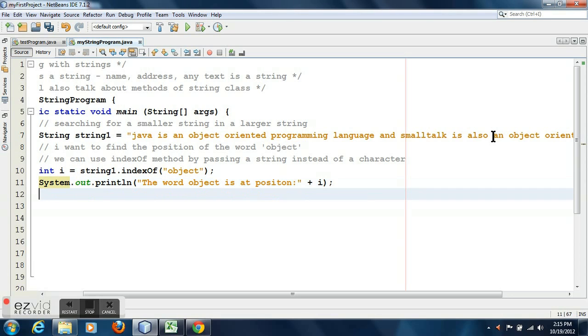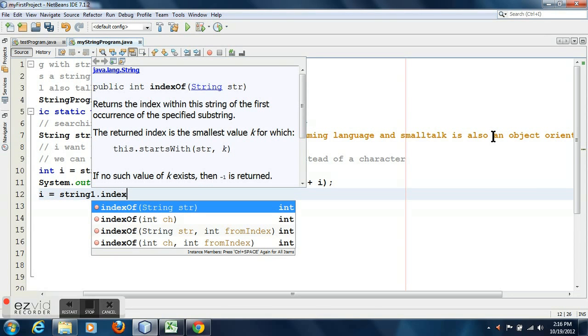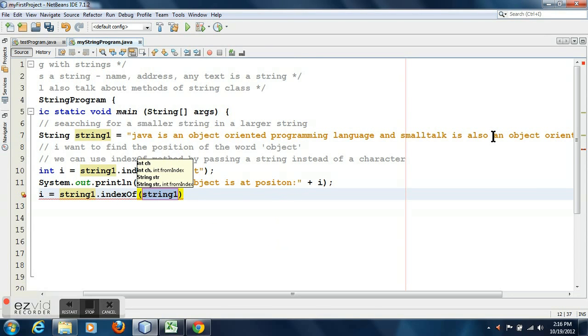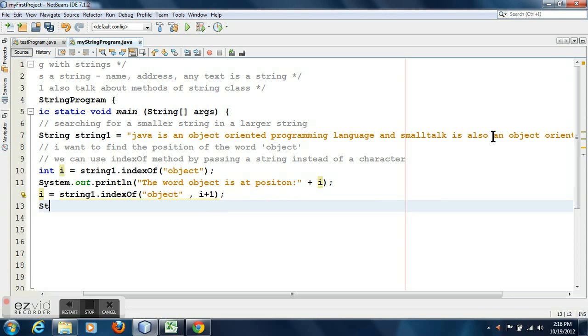Now you see in this sentence the word object is appearing twice. So how do I find the second occurrence of the word object? Exactly as I did for the character. Use the same method indexOf. As the first parameter, pass the string which you are trying to search, and as the second parameter, provide the position from where you want to search.